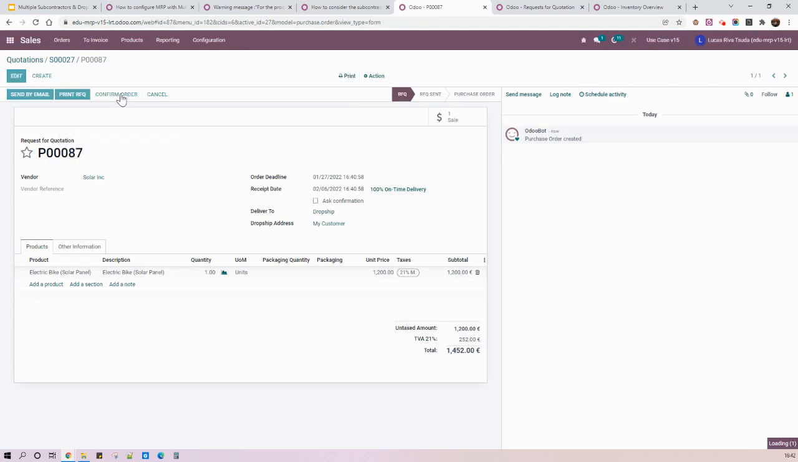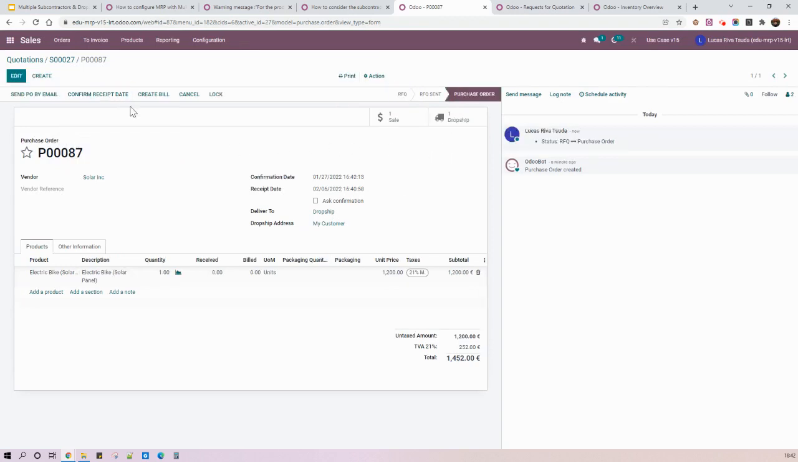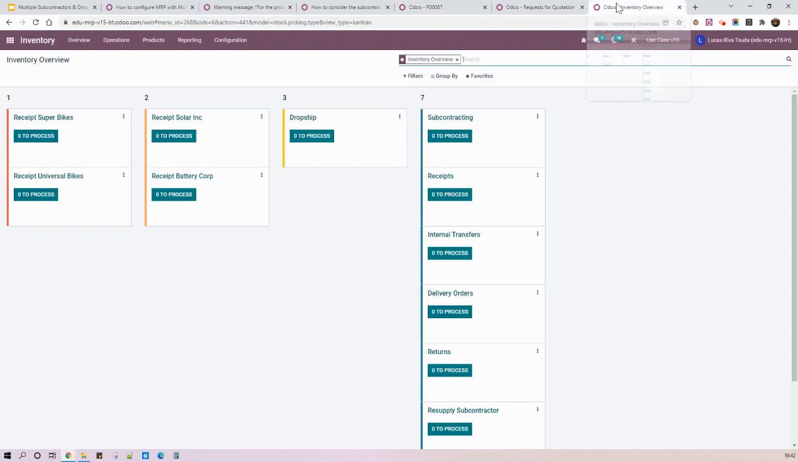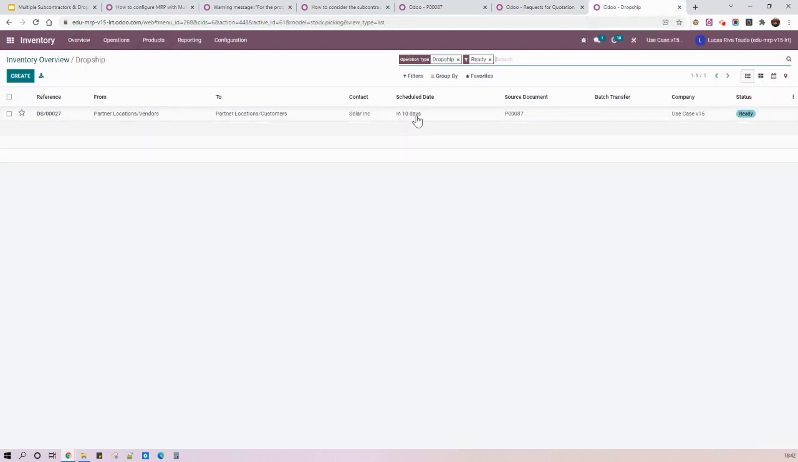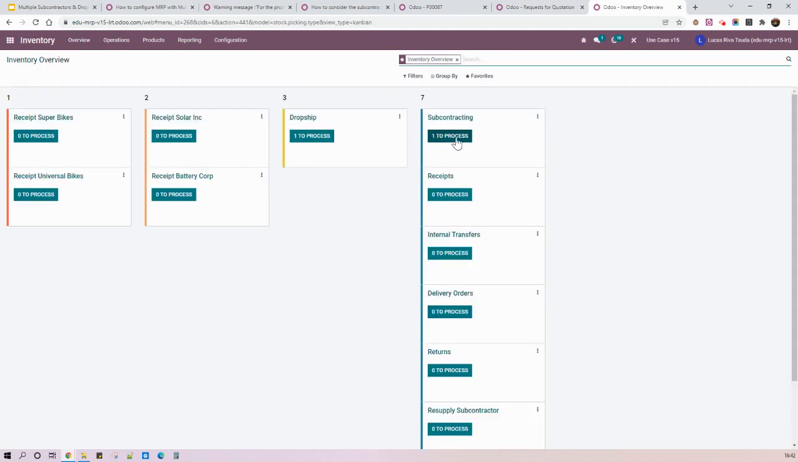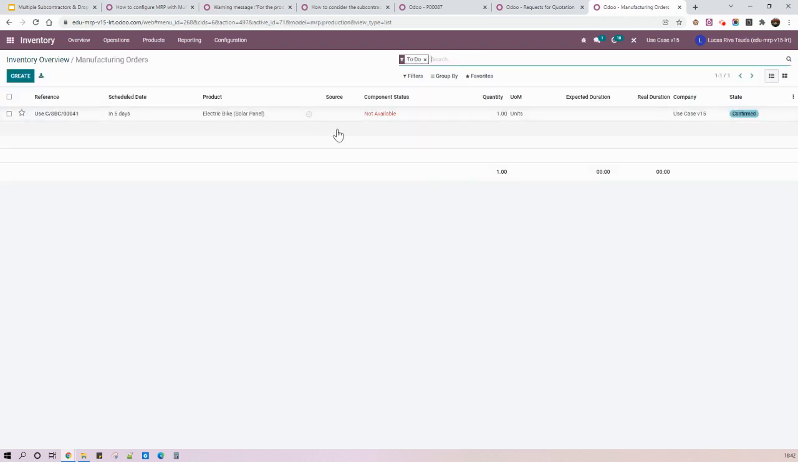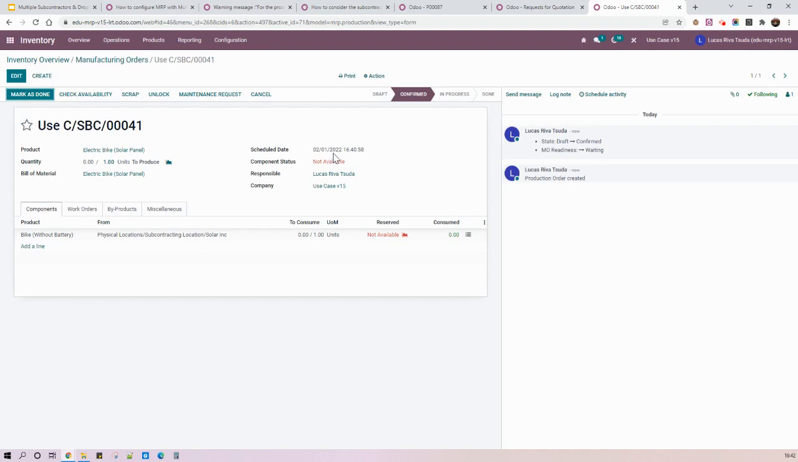As soon as I confirm my purchase order, I can check in my Inventory app that I have my dropship document. This is scheduled to be done in 10 days, as I explained. And we already have a subcontracting order. If we check this, of course, I don't need to do anything now because I still don't have my semi-finished product, nor my components. But I see that this is scheduled to start in 5 days, according to the manufacturing lead time I defined in my product. So this is very important.